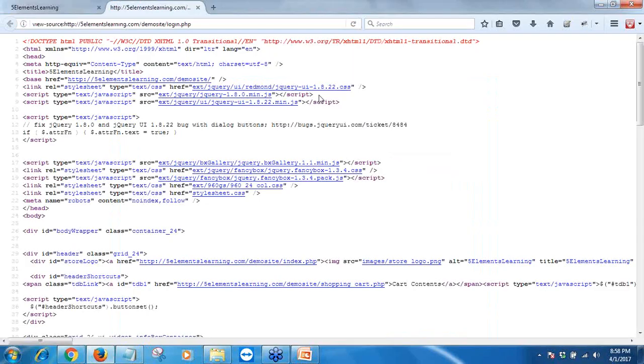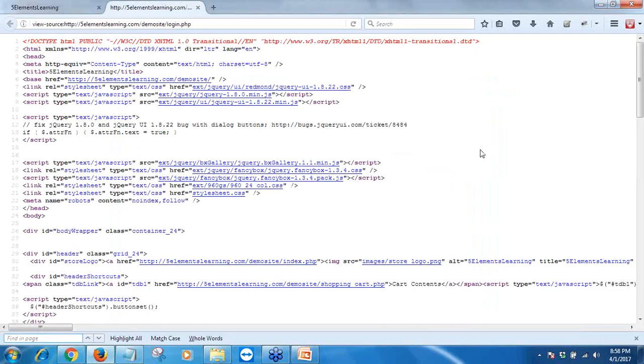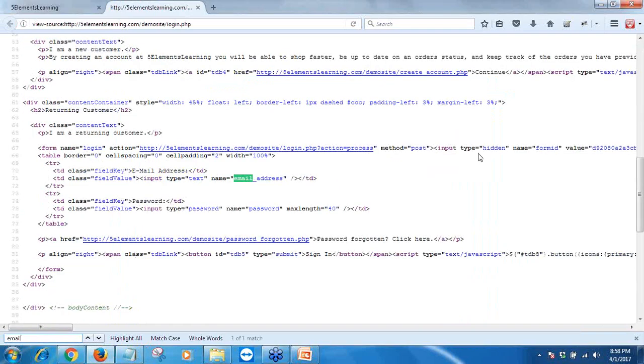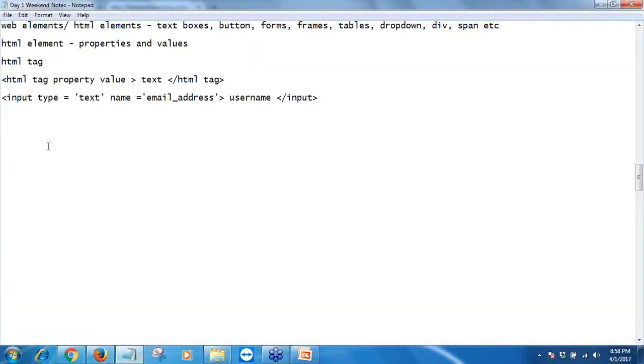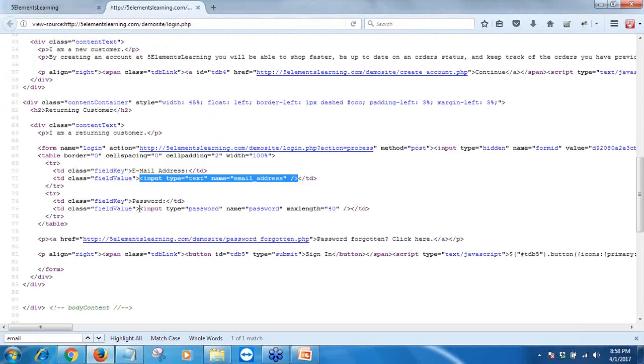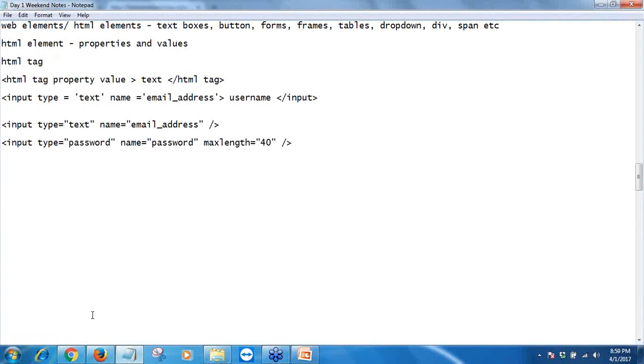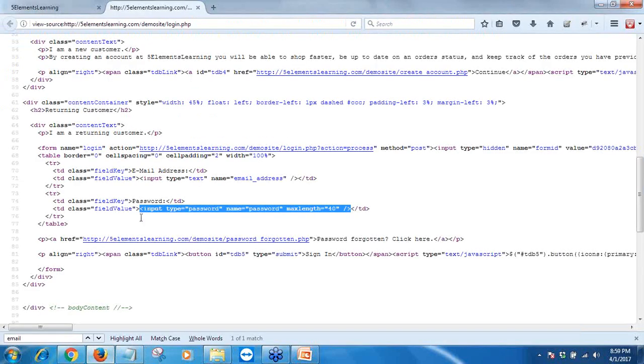So let's go and see the page source in here. This is the backend HTML for the email address. This is the backend HTML for the password, and the last which we are going to read is the backend HTML for the sign in button.